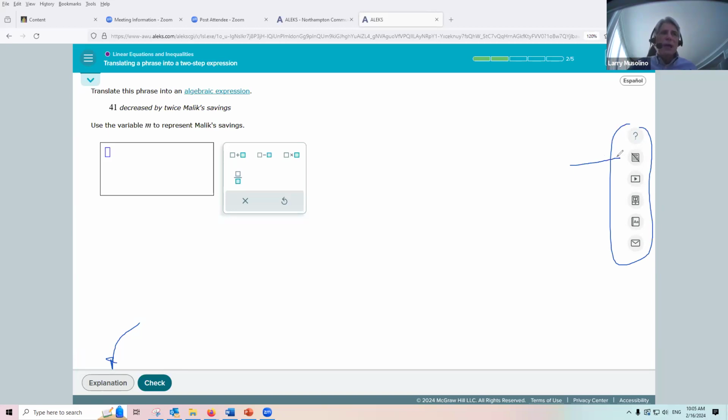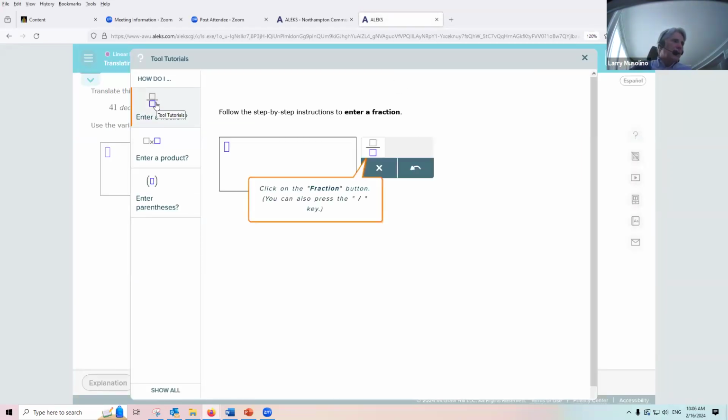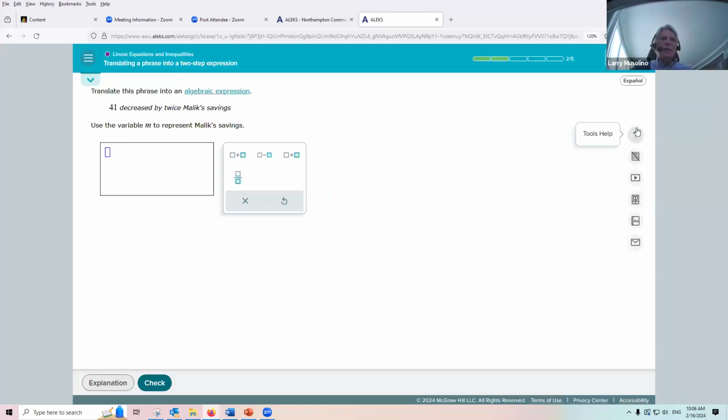By the way, you notice here is a calculator, and the calculator is grayed out for this question. What that means is ALEKS expects you to not need a calculator for this problem. But on other problems where a calculator can be used, this calculator icon will be enabled, and you can make use of the calculator. There's also a little tutorial here about how to enter fractions, how to enter parentheses. So that's this question mark icon here.